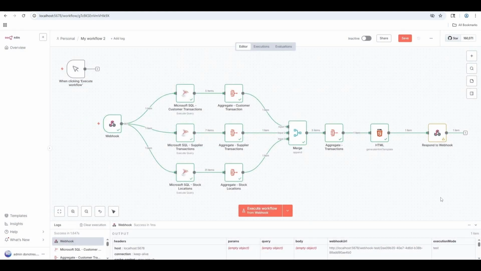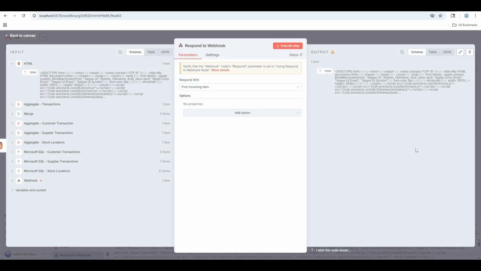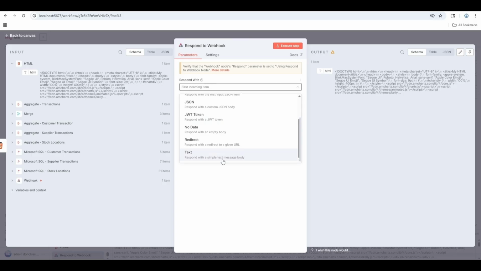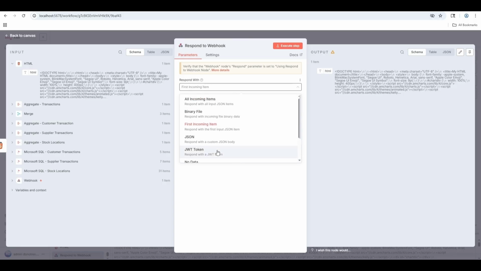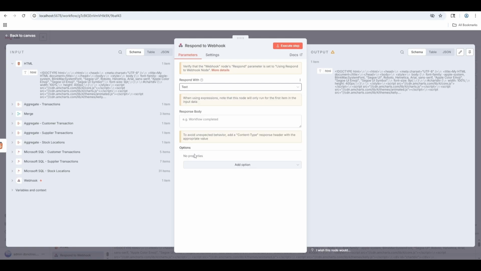We're going to configure our respond to webhook so that it responds to the GET request with an HTML file. A couple of things we need to change in here. We're looking at the defaults here. It has a respond with first incoming item, and while this might work for JSON, it's not going to work for HTML content. So we're going to drop down here, and we're actually going to choose text. We're going to respond with a simple text message. We have an option for HTML in here, but our response is going to be a text HTML type, so this is going to work for us.